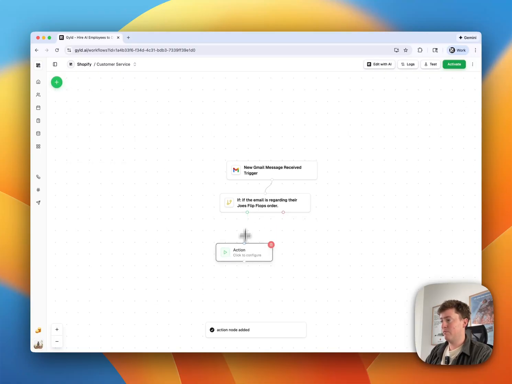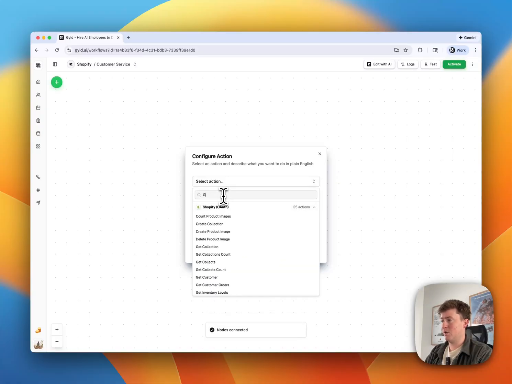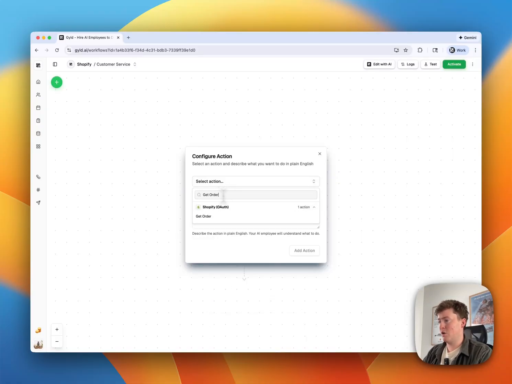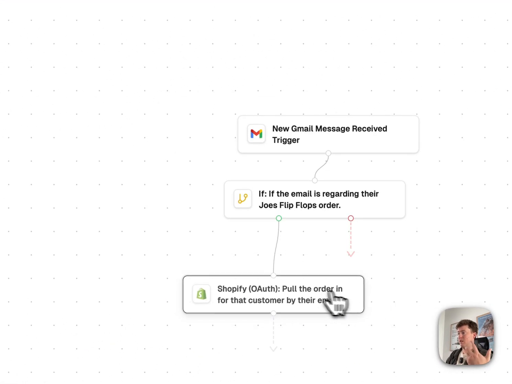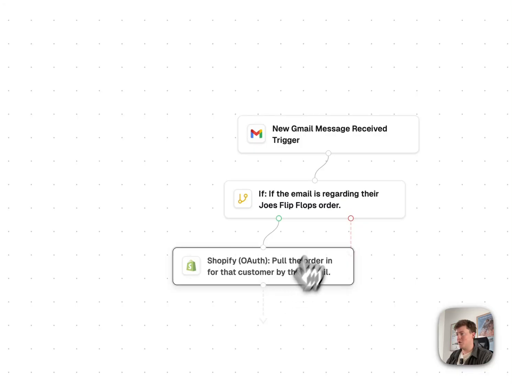So what we're going to do is connect this up right here. We're going to choose an action. I'm going to do get order, just because I want to make sure that we have everything the AI needs to make the right decision. So pull the order in for that customer by their email. It's going to go ahead, pull the email address they just sent from, find their order, get their order ID, and then give you all the information.